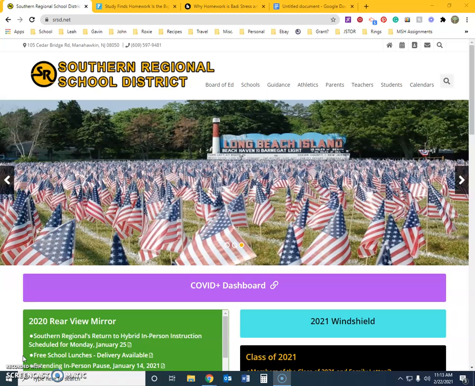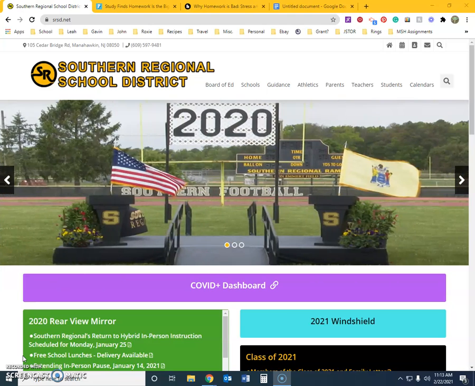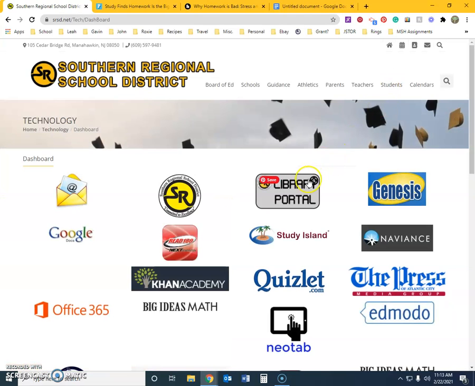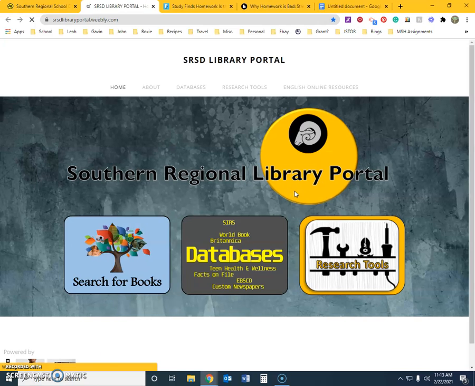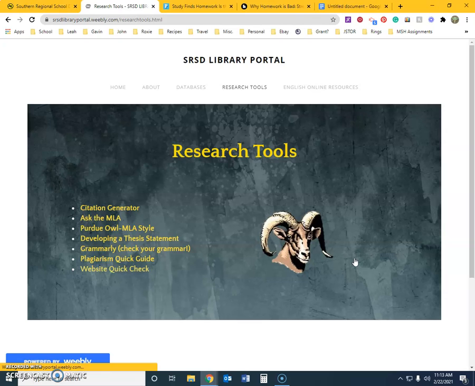So let's get started. As always, we start out at the Southern homepage. Click on Students, Library Portal, and then Research Tools. We are going to use the very first link titled Citation Generator.